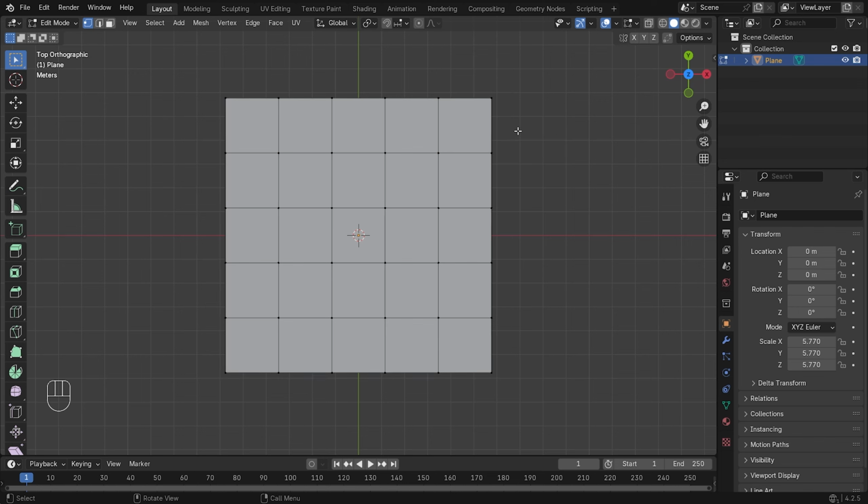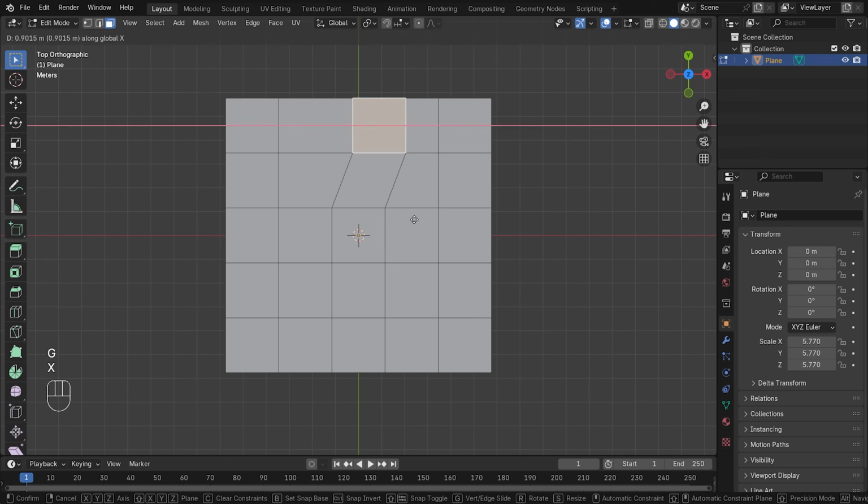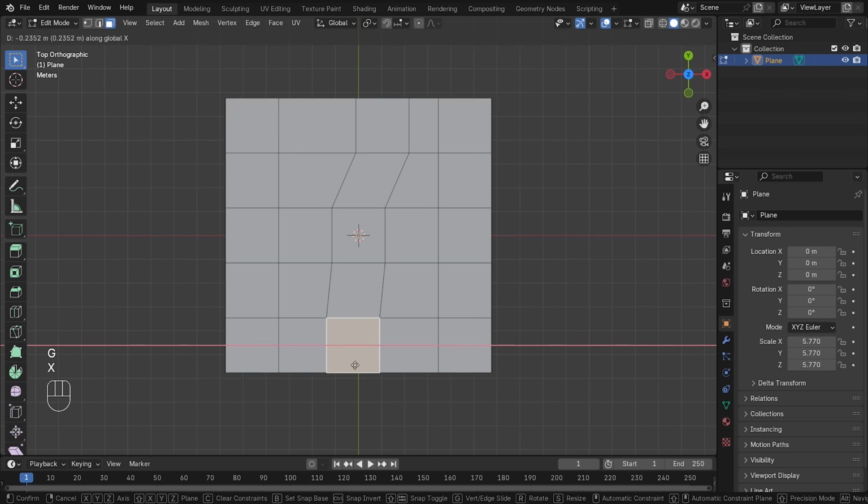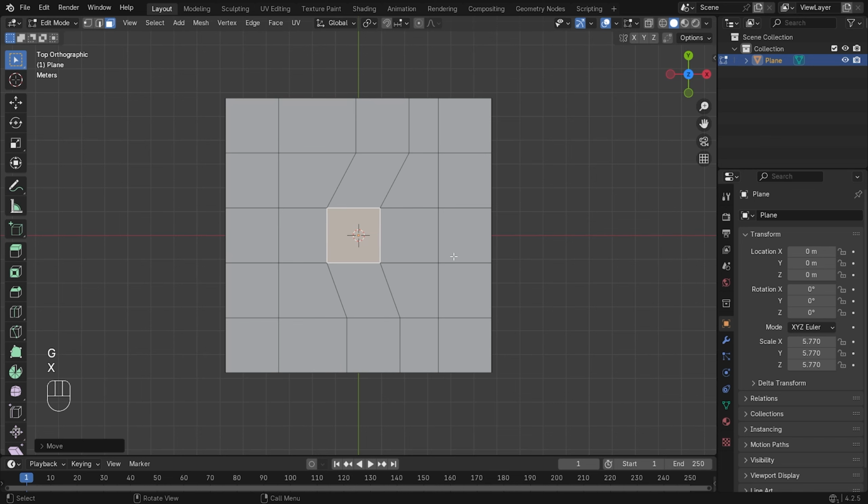Then in the face selection mode I'm going to select this face and move it a little bit here like this, and select this one and move it maybe, let me see, here, and this one a little bit like here.